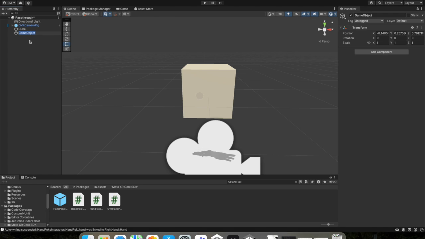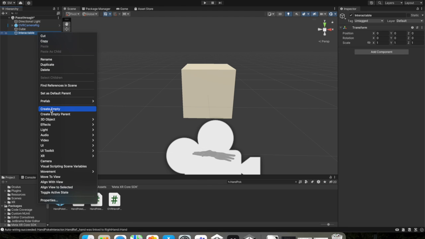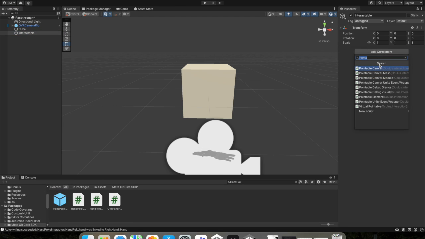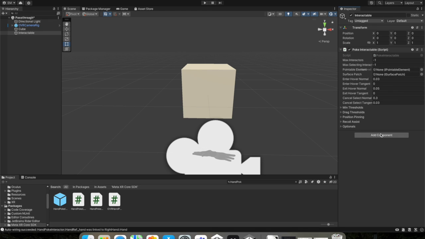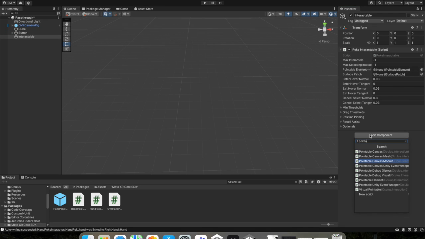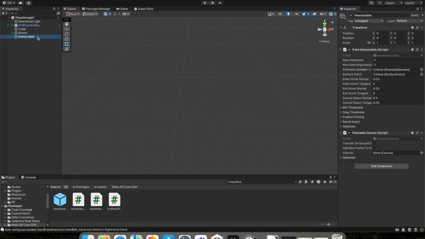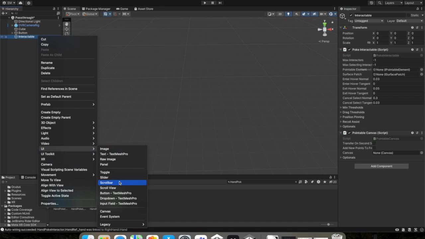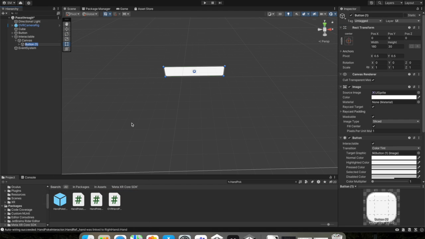Now let's create a new game object and rename it as interactable and reset the transform. And now go to add component and let's add poke interactable. And now again go to add component and add pointable canvas. Now let's go ahead and add a button to it to interact with and adjust the button.